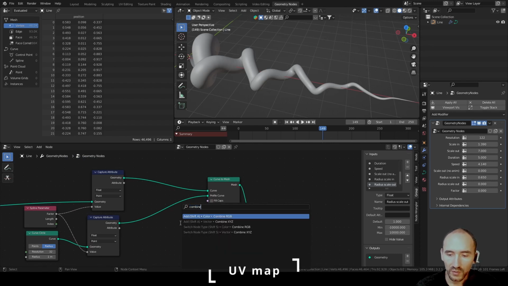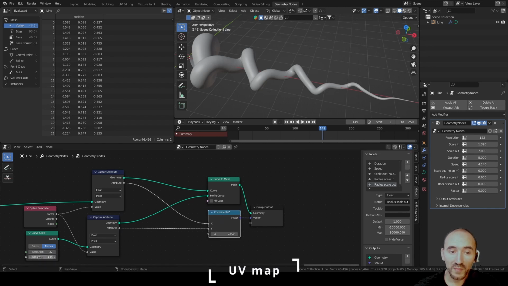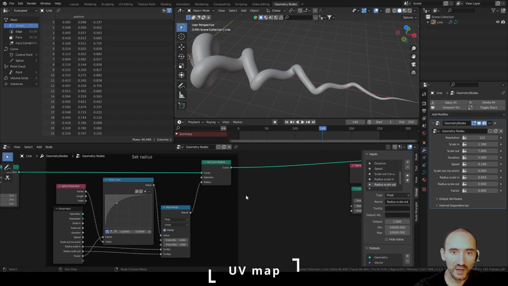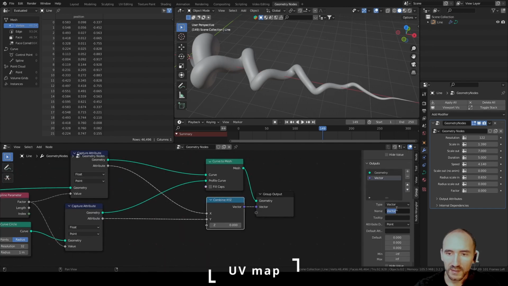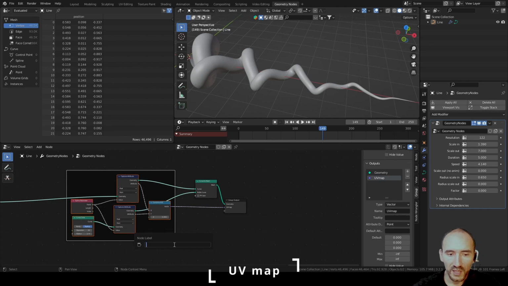So I have to create a combine node to export the value and use this value as the x-axis of the UV map, this as the y, and the z remains the same. Remember to set this radius to 1, because this is a multiply factor of the previous scale we set in this set curve radius. Remember that we can assign the UV map to this. Okay, this is the geometry. We can select this, Ctrl J, F2, UV map creation.